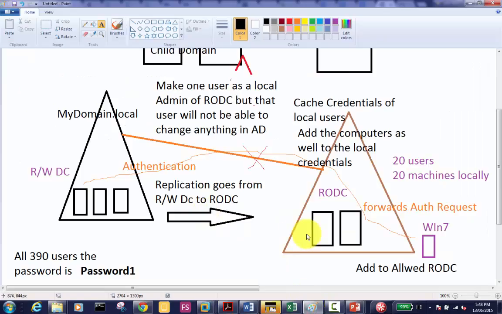So yes or no? So again, you have created a user here and you have added that user to the allowed RODC group, and when the user is about to log in, the WAN connection is gone. We're gonna simulate that by shutting down our server 1. Now just go to that Windows 7 machine and try to log in with that user while the main domain controller is not there.